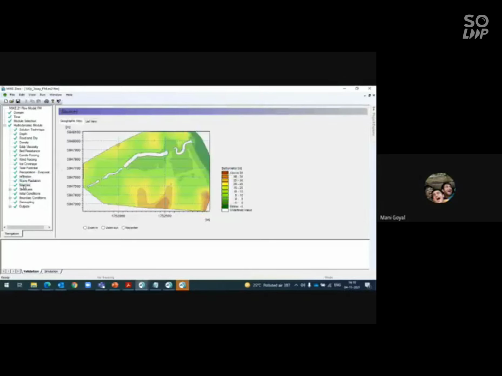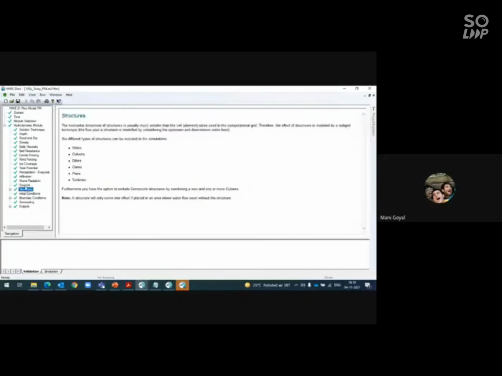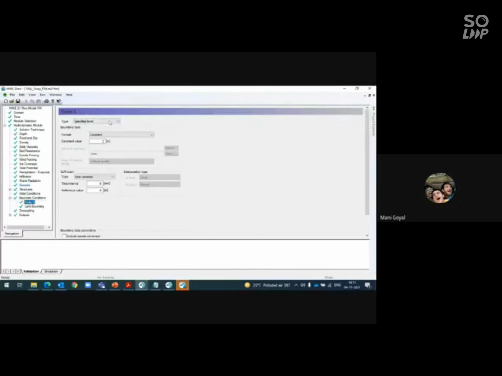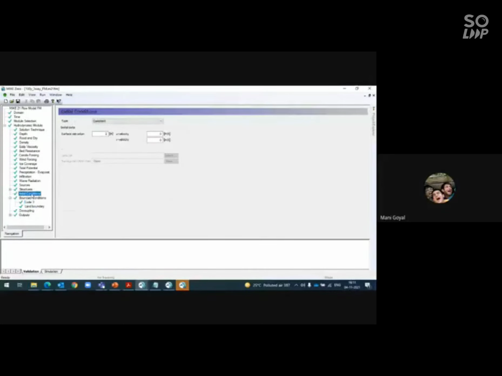So no wave radiations. These sources, whatever you have defined in your mesh, will be there. Then again, the boundary conditions have been defined in your mesh only. In this also, one thing is important, that is surface elevation. Now for surface elevation, you can provide a constant value, but it is advisable to provide your DEM.